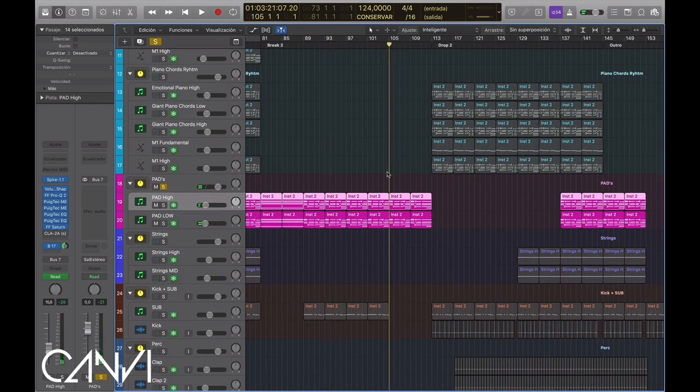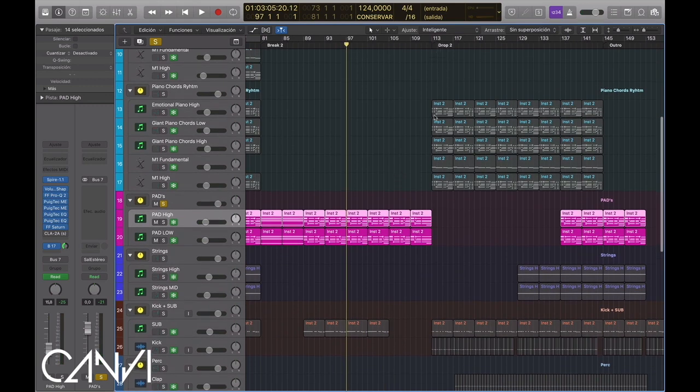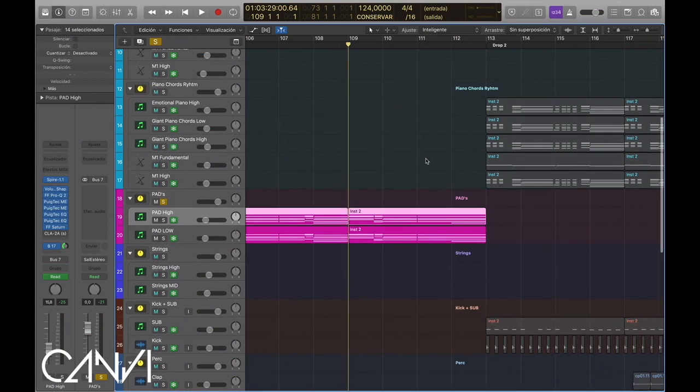Back here, I started to open the cutoff again because the second drop was starting here, so I wanted to create more tension. And in the last four times here, I maintain the fundamental note just to give this kind of tension I'm always repeating, you know. And that's it about the pads.